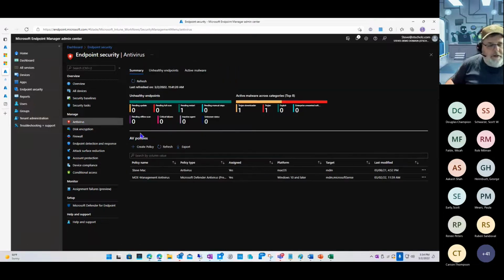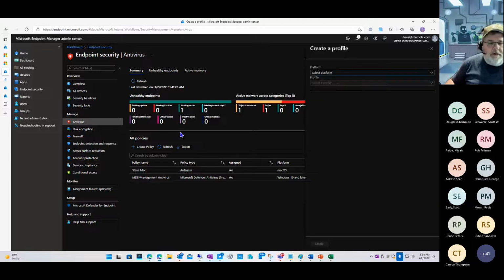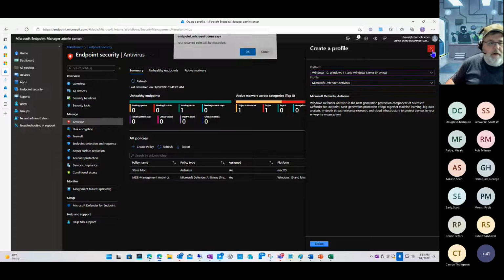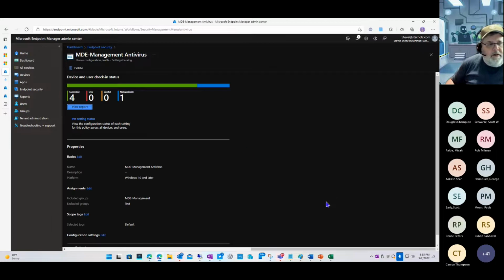In here, you'll create a policy. It's easy enough to do: create new policy. You'll see selected platforms, so you'll see Windows 11 and Windows Server preview. Select which profile, Defender for antivirus, and hit create. When I look in the policy that I've created, you'll see I've got 4 devices. I've got one that's not applicable because it is a Server 2012 R2 device, I believe, that I did not enable from a hybrid Azure join perspective.